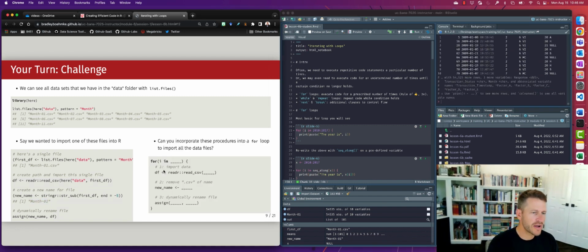But what I want you to actually do is turn this code into a for loop where you're going to iterate over each element in this vector, right? Each CSV file for all the different months, and you're going to import them, and then you're going to go ahead and create a new name for that file, and then you're going to dynamically rename that file. Okay, so take a few minutes and see if you can work through this.